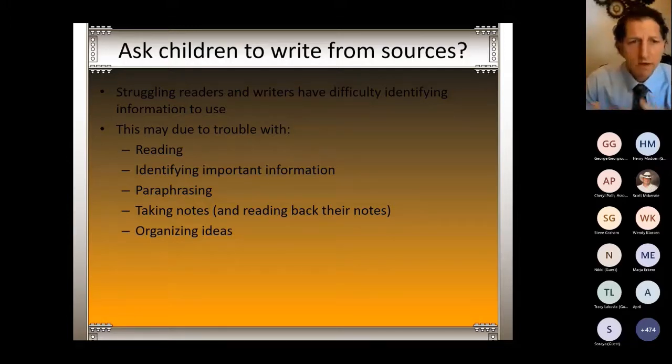Well, that's a good strategy, and this is what a lot of teachers do, and that's what I did when I was a teacher. I would have my students write from sources. One of the challenges though here was that sometimes my students who were struggling writers or struggling readers might have difficulty identifying the information to use from the source material. So sometimes they have difficulty with reading. Sometimes they have difficulty identifying important information from the text or paraphrasing that information rather than just copying it.